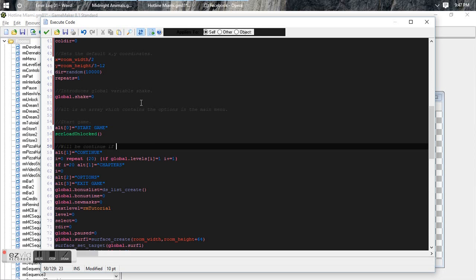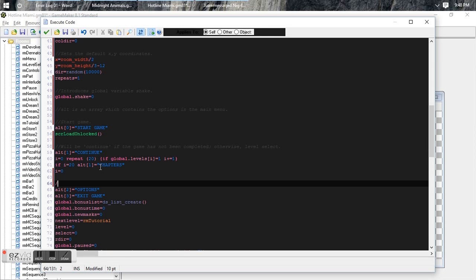Excuse me, there are 4 options, not 5. So this will be continue if the game has not been completed, otherwise level select.